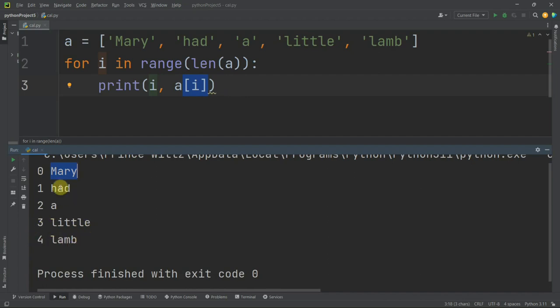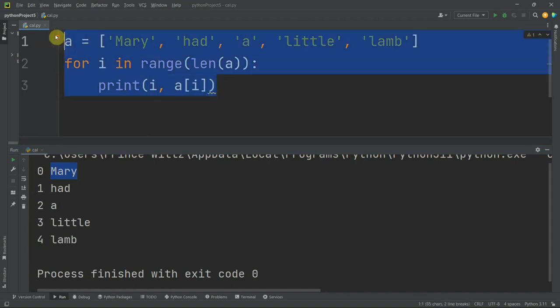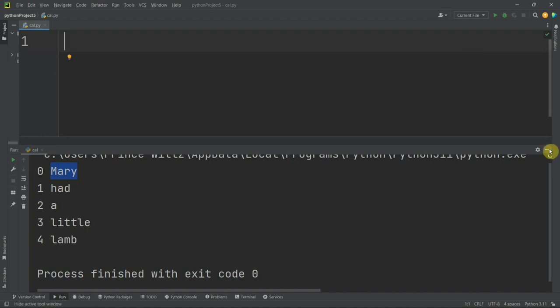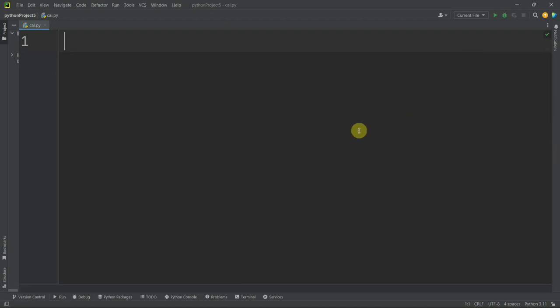So we printed the index number using I and got the values using A and then list I to get the values. To understand this more, we may set a variable again called A.